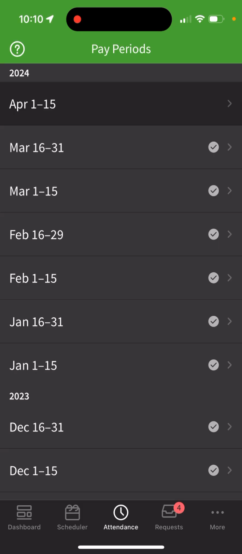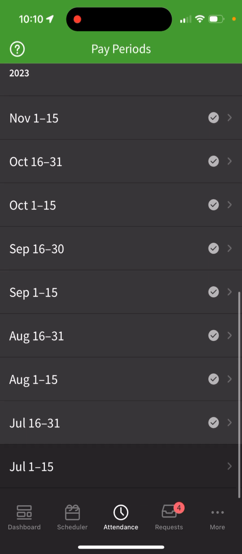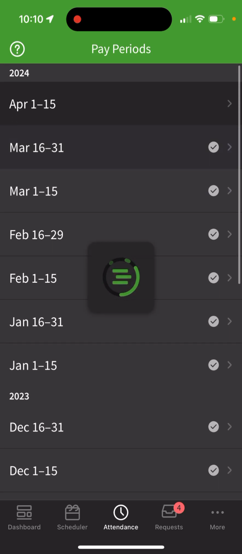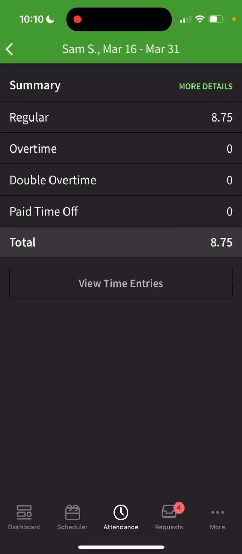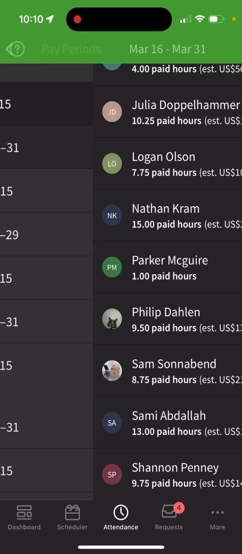If you'd like to edit your timesheets or look at your timesheets, head over to the attendance button on the lower bottom. Mine looks a little bit different, but from past timesheets, I can see everyone, and we will click on myself. And wow, I worked a total of 8.75 hours last pay period. Wow, some major money there.